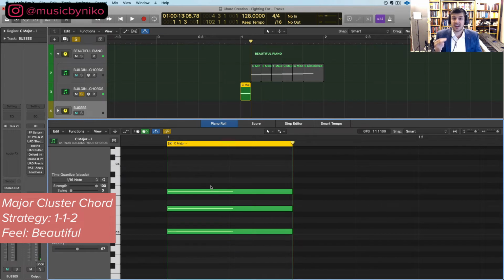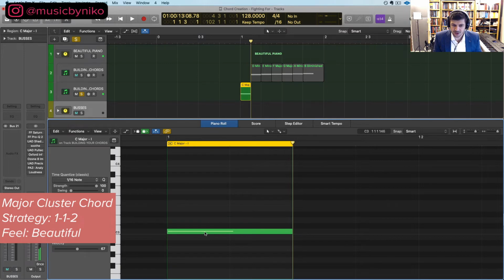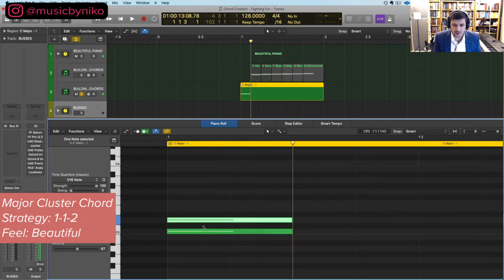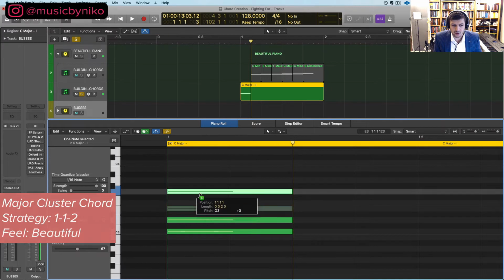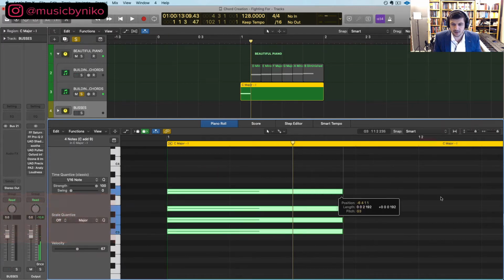And in order to make a C major cluster chord, we use the 1-1-2 strategy. So we look at our C major chord. We've already built it out. Let me delete these and just make a C major cluster chord. So I use 1 note, 1 note, and then 2. Let's listen to this now.